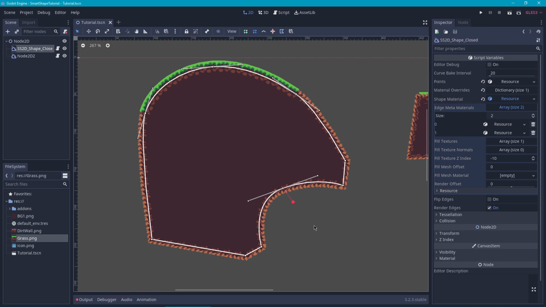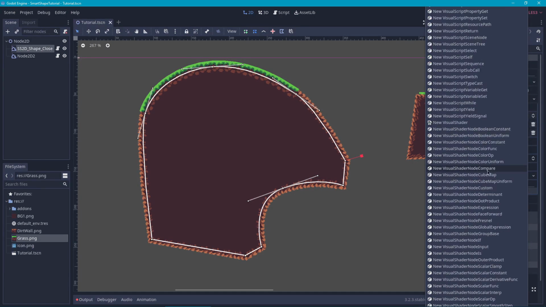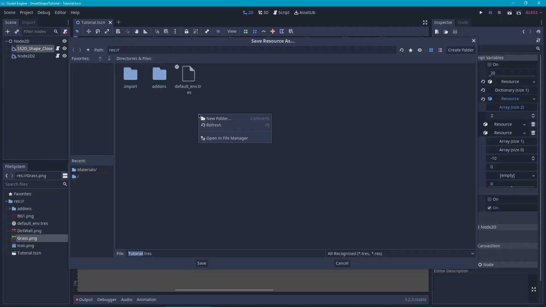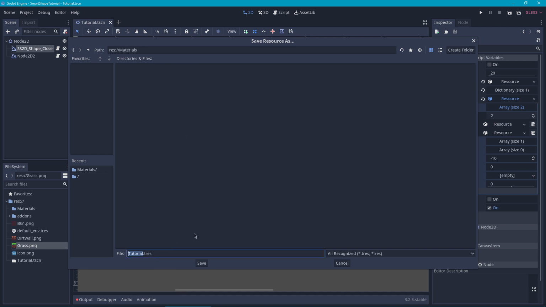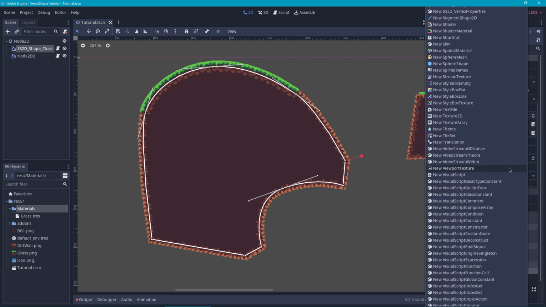First, let's save our materials. So with the shape selected, let's go into the edge meta materials and click on the grass material and scroll all the way down. And then let's hit save. I'm going to create a new folder called materials, and then let's just name it grass. And now, as you can see, we have saved the material as a separate resource. And then let's also save the dirt material.